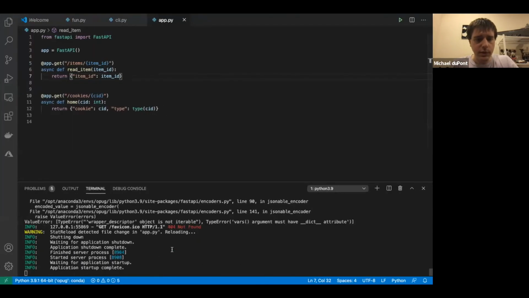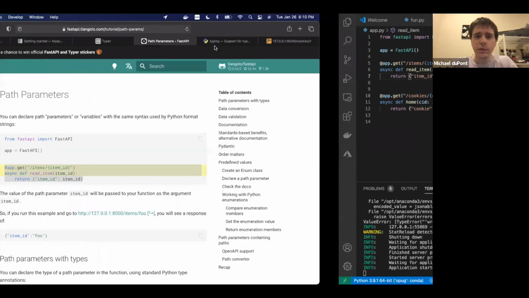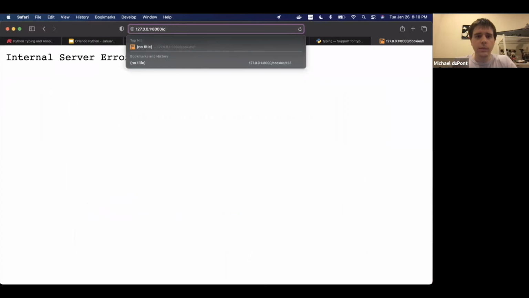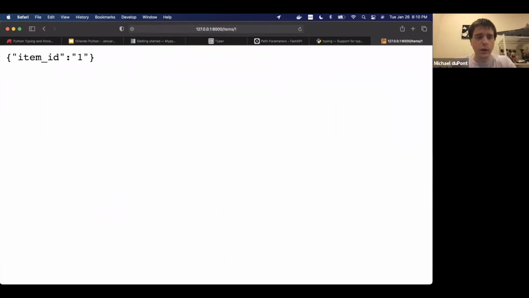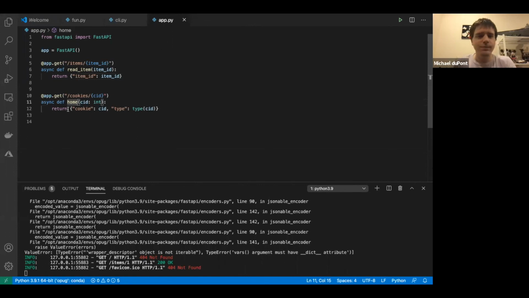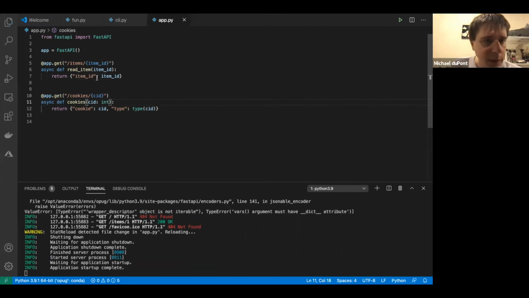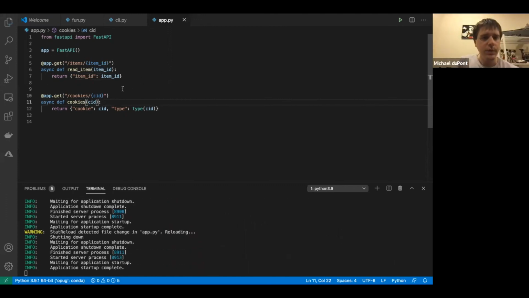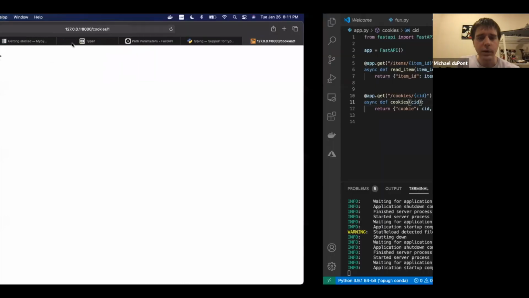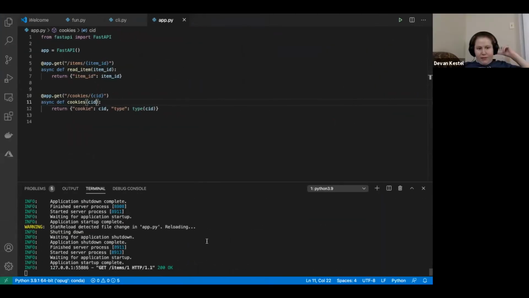Let's see. So this will reload, and items, for example, is items, and give it a one. Okay. It may not like cookies necessarily. No, I'm not actually sure. That shouldn't do anything there. I noticed their example didn't actually include the type on there. So if we go back, it's still giving an internal server error. I wonder if it has something to do with the second dictionary key with the type casting there.